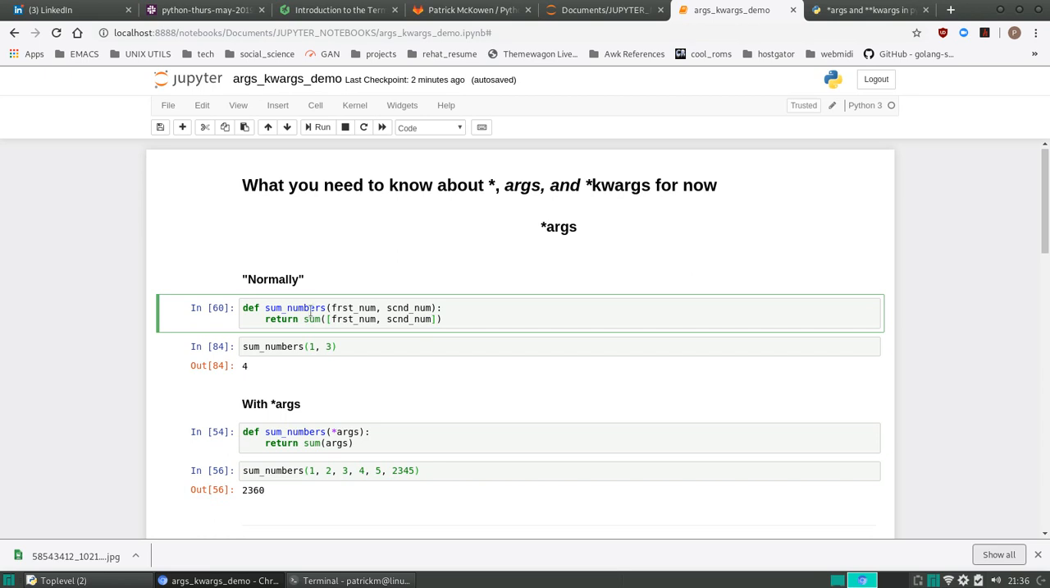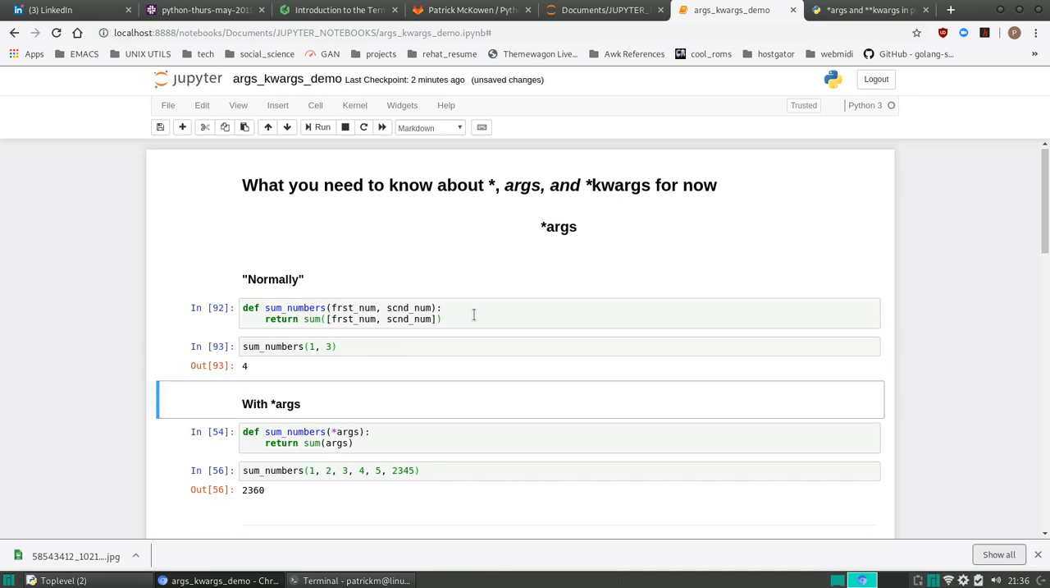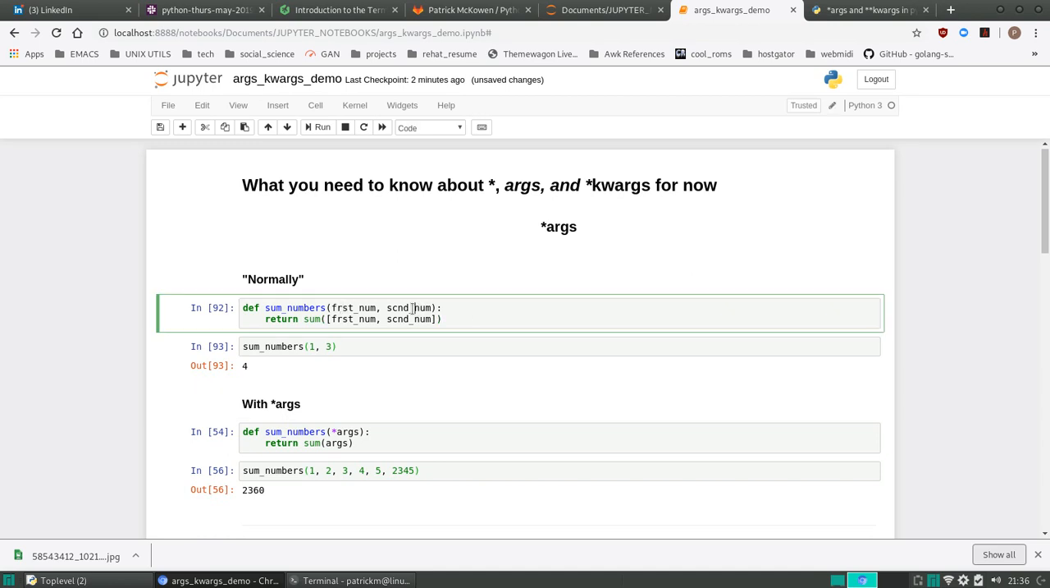The sum function takes a list. It does not take individual items, it takes a list. So we'll define that, we'll call it, and hey, it works. We defined the first number, the second number. We use the first numbers, had to put the brackets right there for the sum function in this particular case.